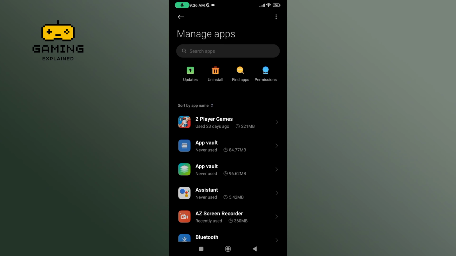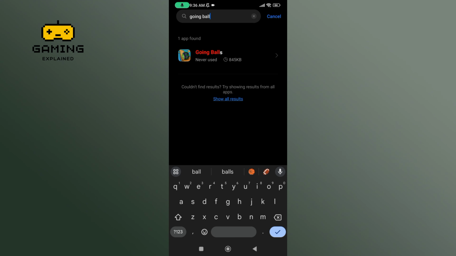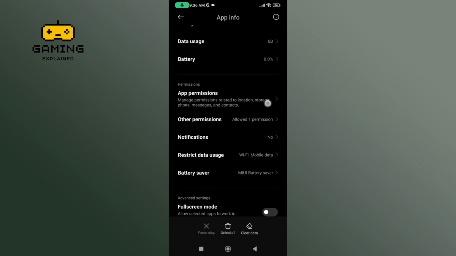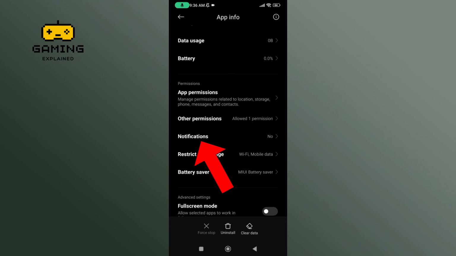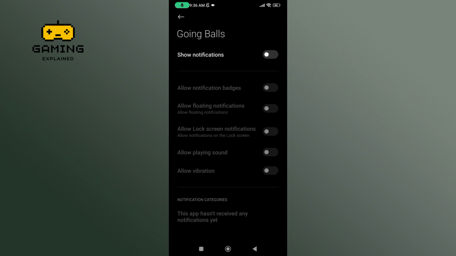In the search bar, type in Going Balls and perform your search. Tap on it. Scroll down a little and then tap on Notifications option. To turn on Going Balls notifications, enable Show Notifications option. And this is how you can turn on Going Balls notifications.